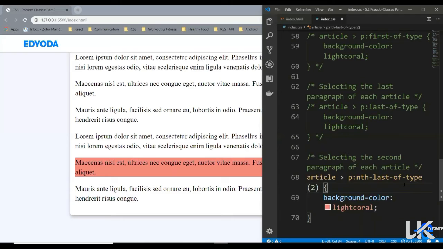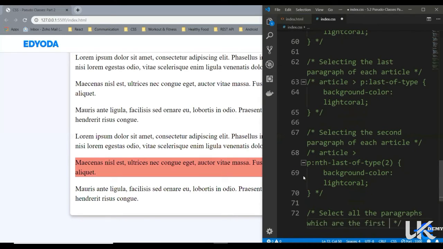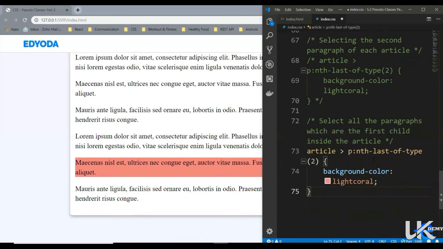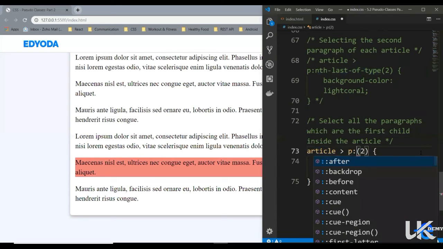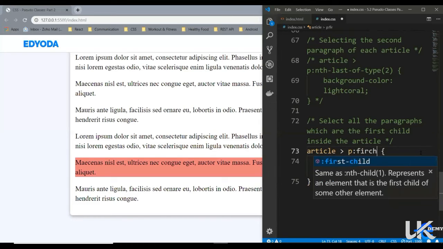Now let's say we want to select all the paragraphs which are the first child inside the article. Let's copy this, comment it. What we're trying to do here is select all the paragraphs which are the first child inside the article. Let's paste it here. Let's remove this also. For this, we can use another pseudo class called first child. So let's use it here. First child, let's save it.